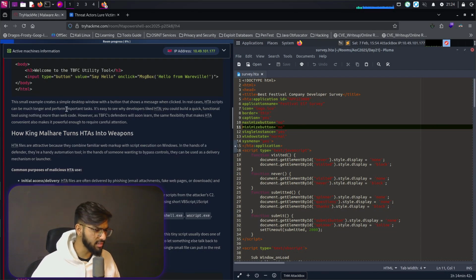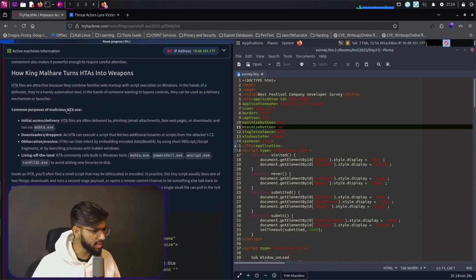How King Malhare turns HTA into weapons. HTA files are attractive because they combine familiar web markup with script execution on Windows. In the hands of a defender, they are a handy automation tool. In the hands of someone wanting to bypass controls, they can be used as a delivery mechanism or launcher.